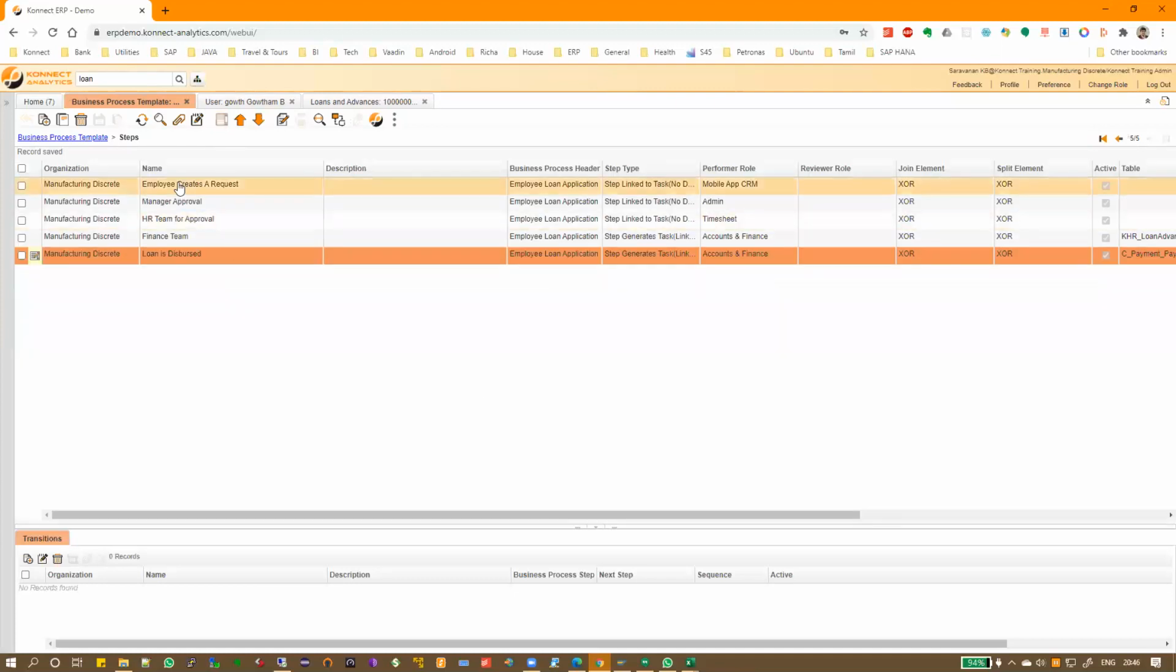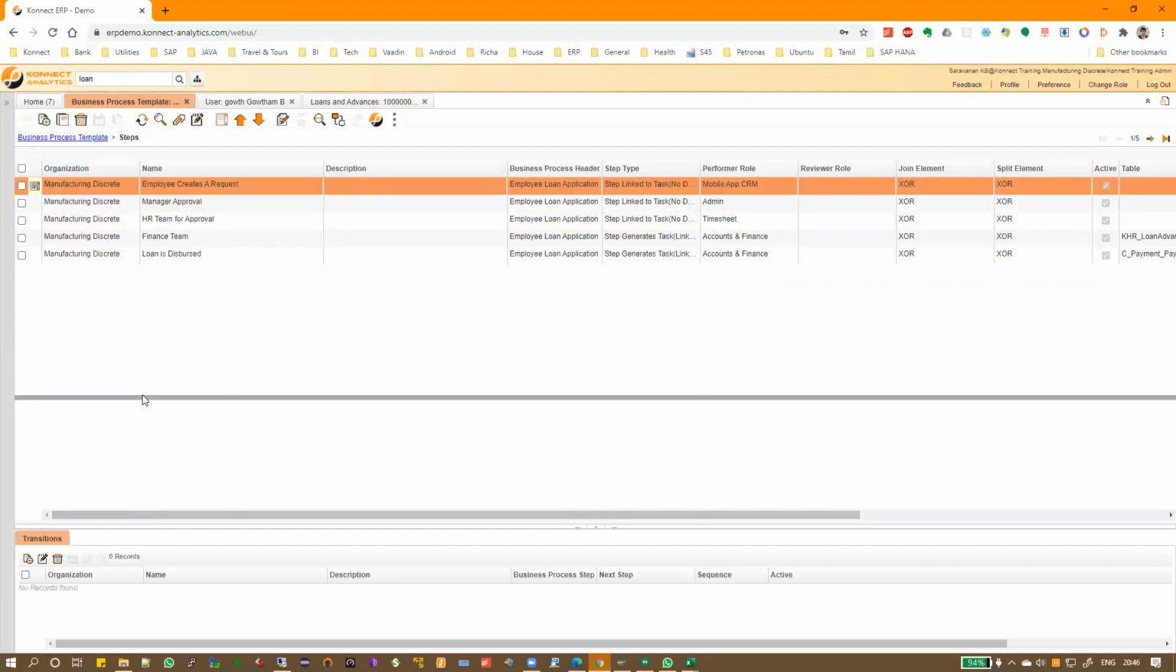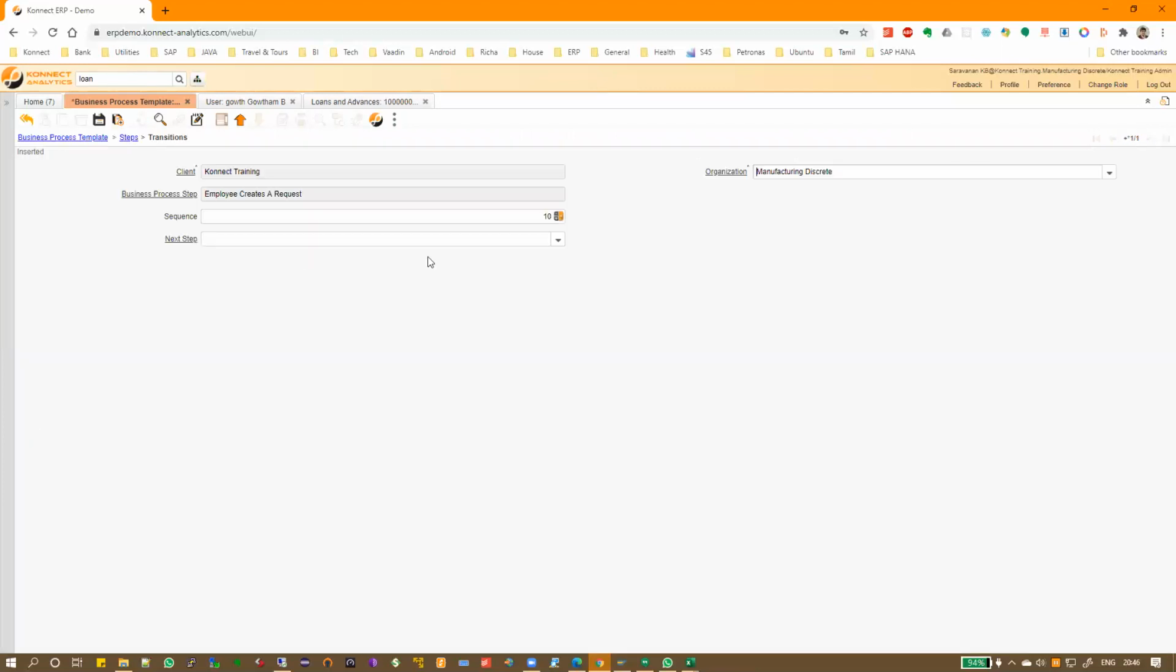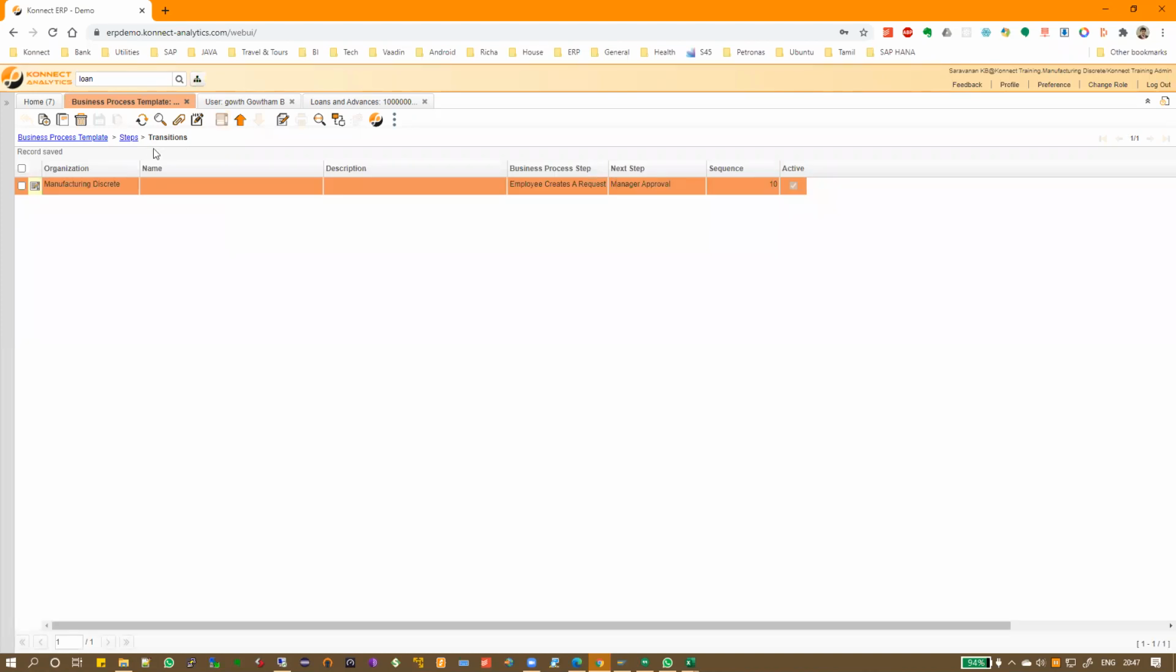It does not know which is which. So now I need to go to each step and create something called the transition. It means what is the next step. So I say plus here. The next step of this one will be manager approval. I save this. Now, I am only doing one transition, but I have to come through 2 steps to navigate this. It's a bit uncomfortable, right?